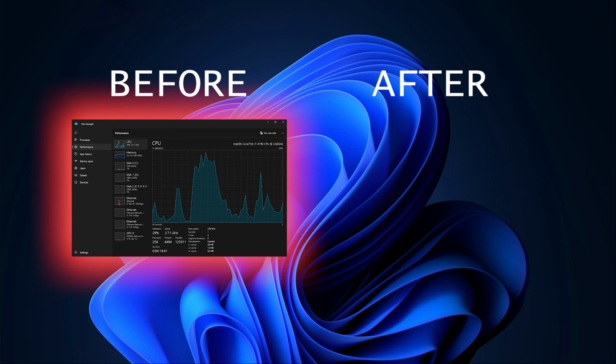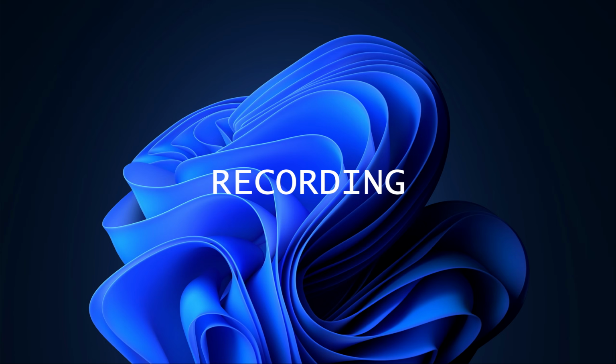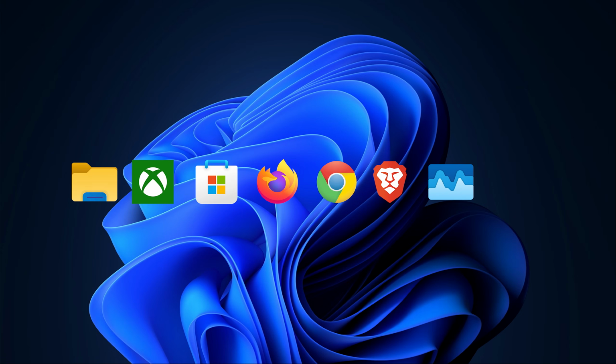This is my before processes count and this is my after processes count. So when I was recording this processes count, I also had a File Explorer, Xbox app, Microsoft Store, Firefox, Chrome, Brave, Task Manager and OBS Studio with recording running on my PC.